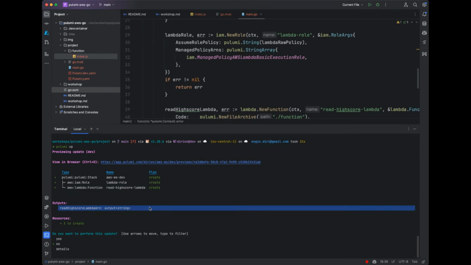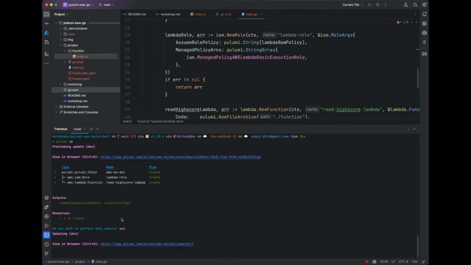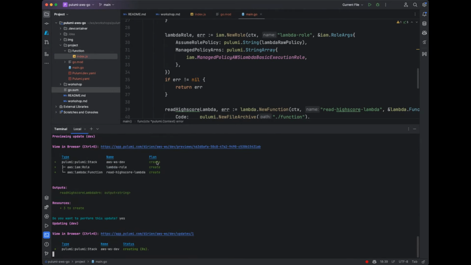We see here the output. It's marked here as output string. These are properties you only get feedback on when it's already deployed. So this is something Pulumi cannot calculate, because it's something on the cloud side. It will just tell you, hey, there will be a string coming, but I don't know the property currently. So we say yes, because we are happy with this, and why not, YOLO?